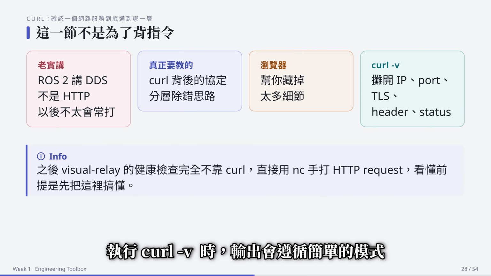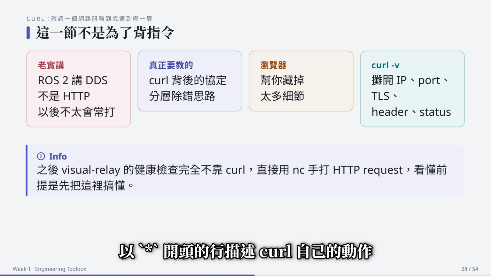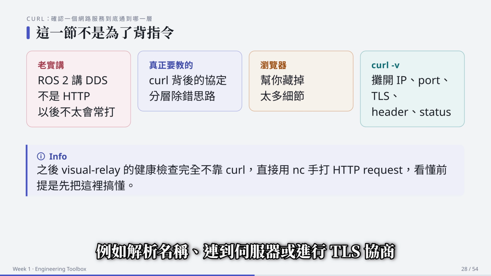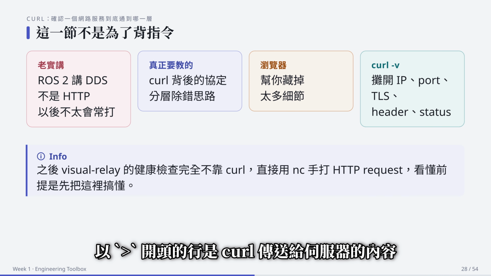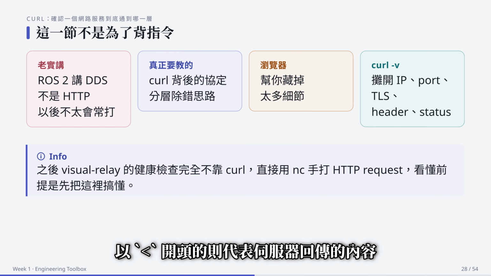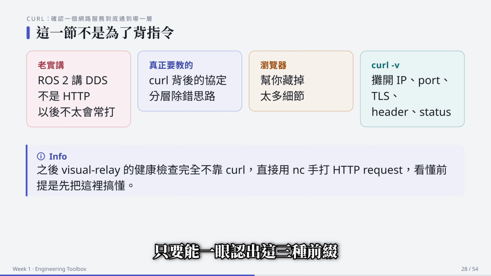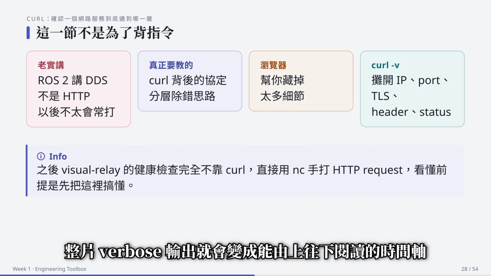When you run curl -v, its output follows a simple pattern. A line beginning with > describes curl's own actions, such as resolving a name, connecting to a server, or negotiating TLS. A line beginning with > contains something curl sent to the server. A line beginning with < contains something the server sent back. Once you can recognize those three prefixes at a glance, a wall of verbose output becomes a timeline you can read from top to bottom.